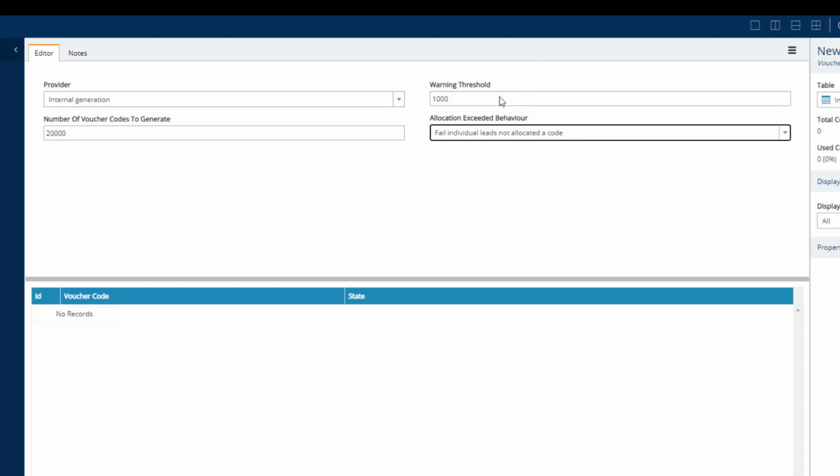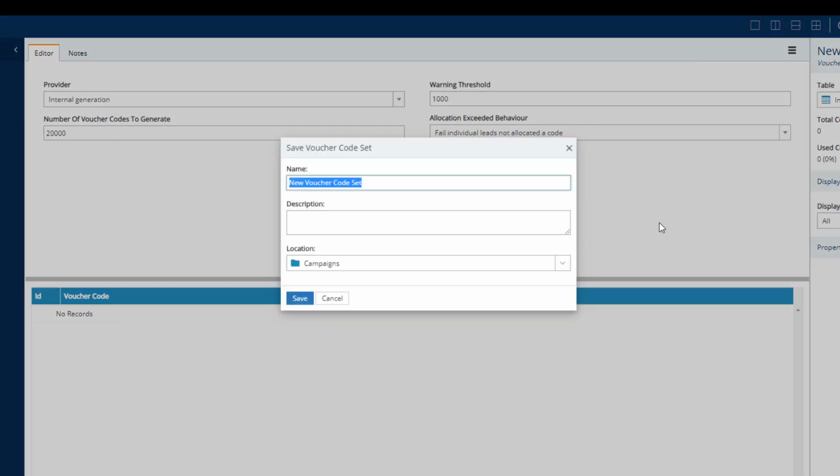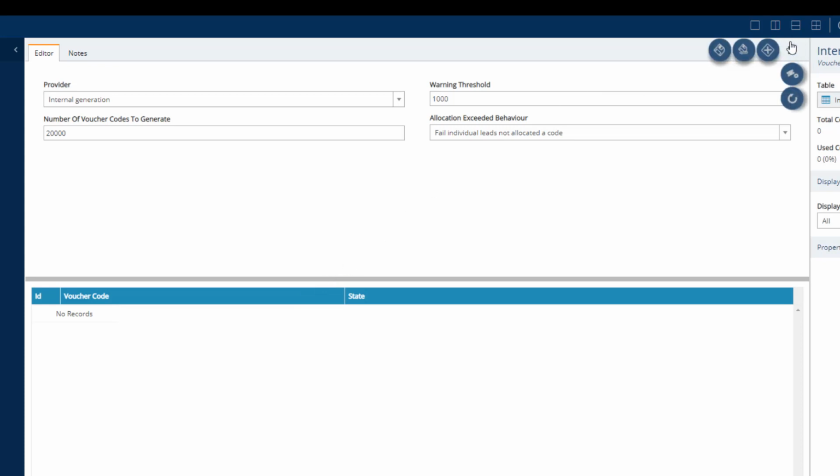So with the options here for internal generation, all we need to do is add in these options here. We can save our voucher code, which will be our internal generation. And once saved, we can go ahead in the menu and generate our codes.